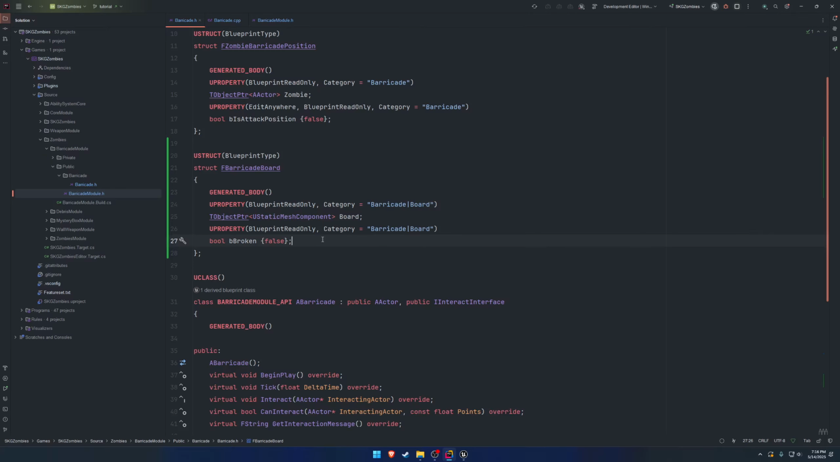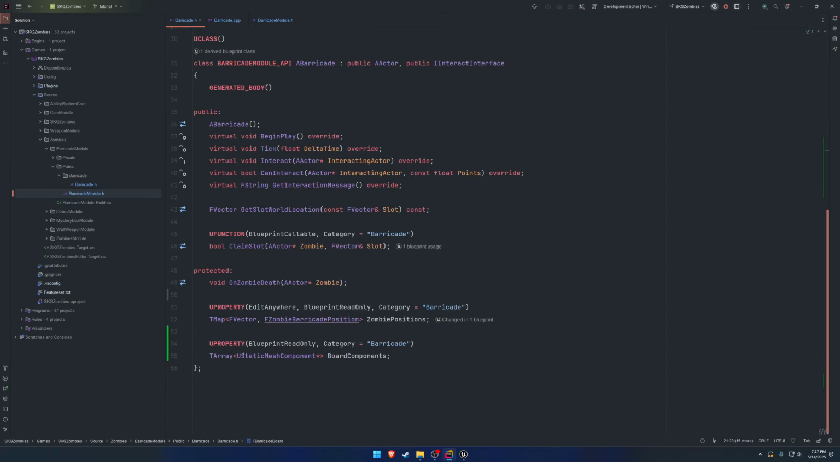And then once it has been unbroken, so be broken is now back to false, we can perform some sort of, say, rebuild logic to make it, I guess, at some point just reappear on the barricade. So, with that said, let's replace our T array of UStaticMeshComponent with the F barricade board. Now, I'm not going to use the fast array serializer just yet.